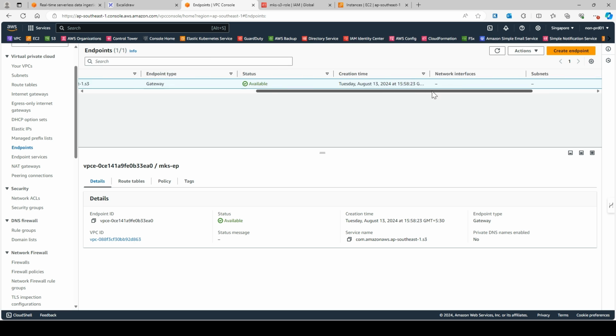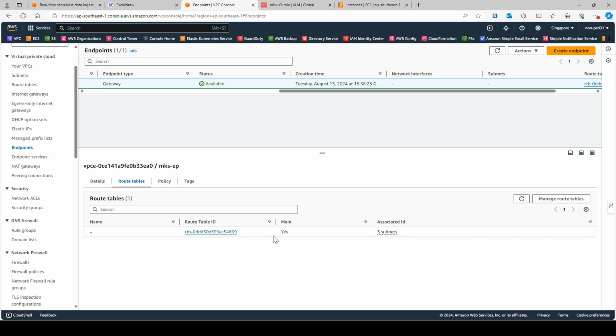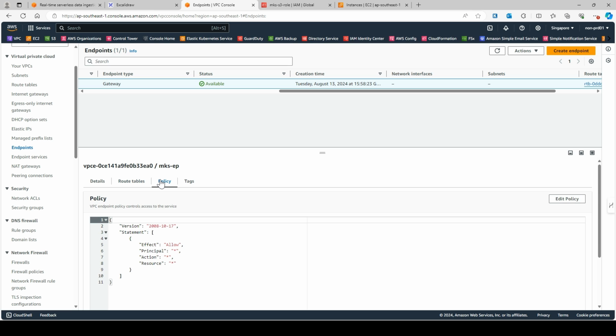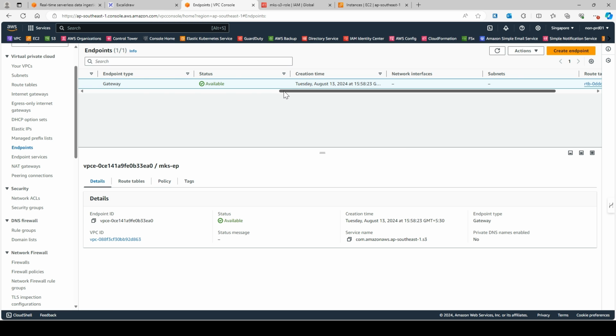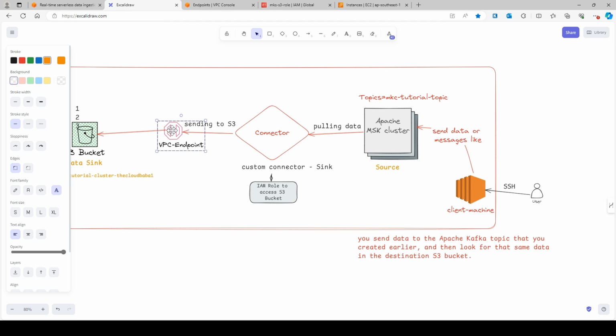This is the gateway one, not the interface one. It's a very simple one. If you see here, this is the endpoint. This is the VPC ID, the route tables of these three subnets in my Singapore region, and this is the default policy. So you must create this endpoint. Even if you don't create it, things will go over the internet, right? So we have to change this accordingly. Okay. Now your VPC endpoint is also covered.